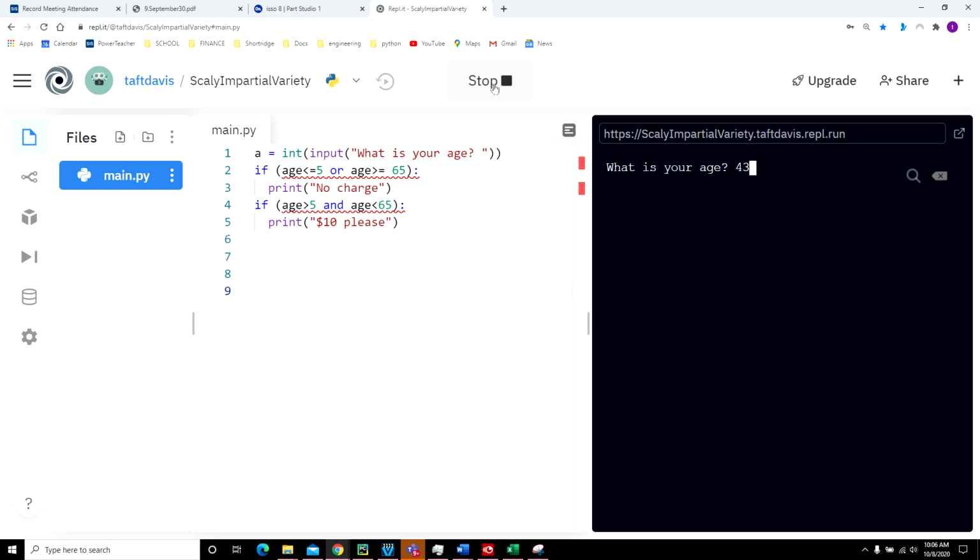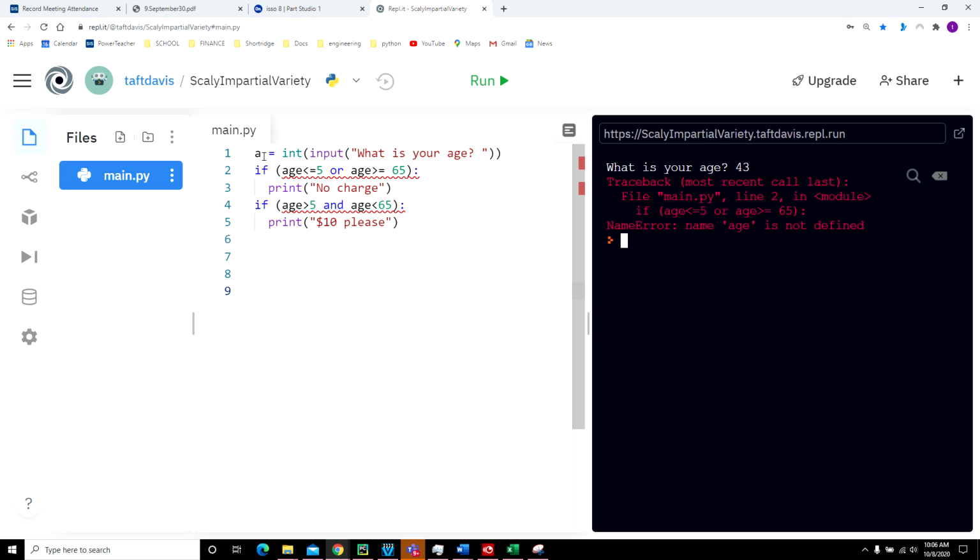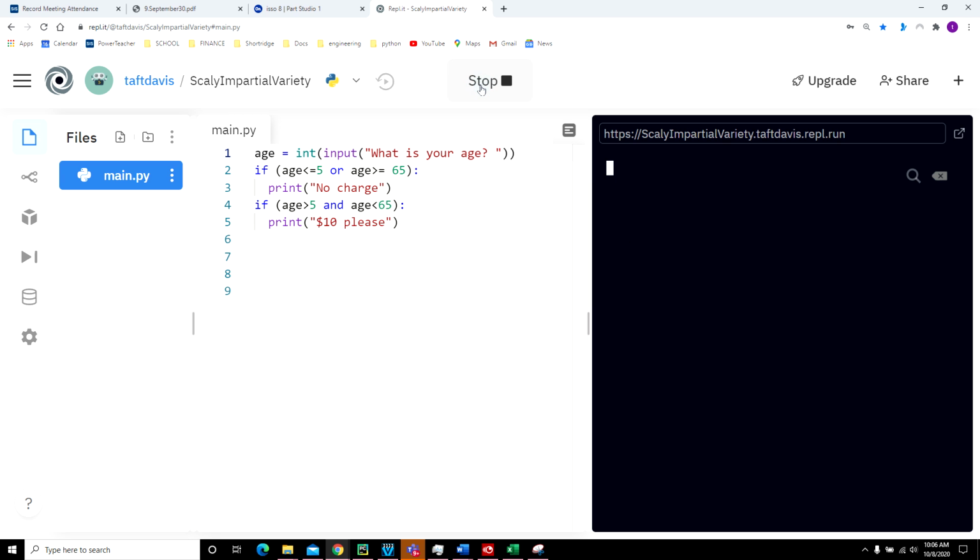So for age is 43. Oops, let me change. I used age as the variable before, and so then I put in age instead of A. So, all right, let's try running this again. What is your age? Say 43. $10, please. What is your age? I'm just 2. No charge. What is your age? Oh, I'm old. I'm 87. No charge.